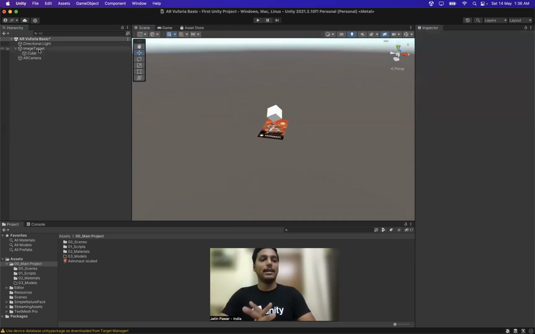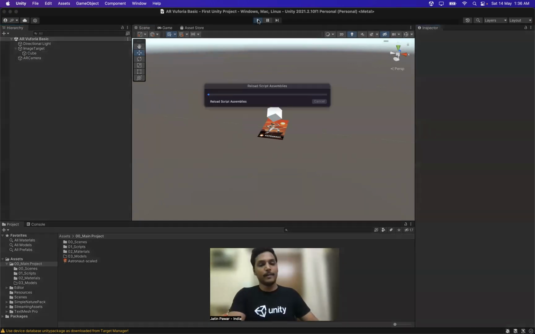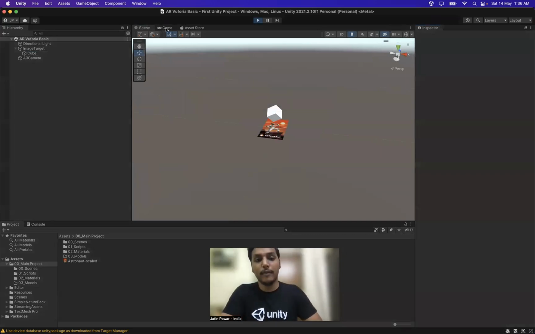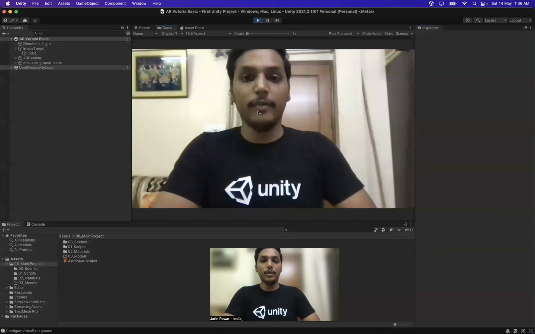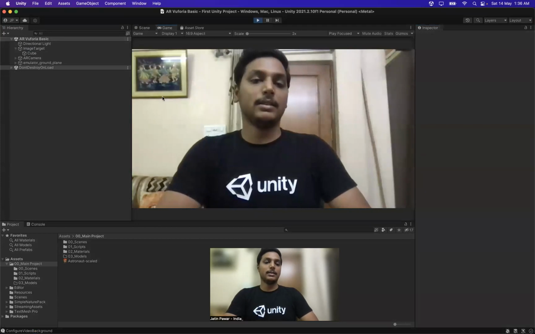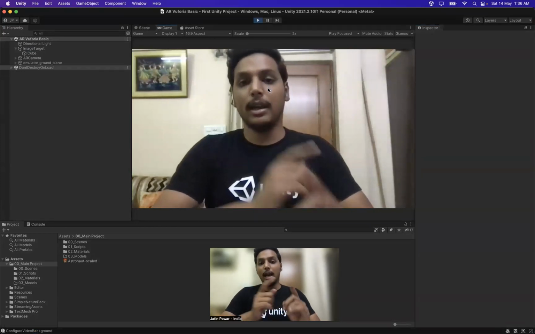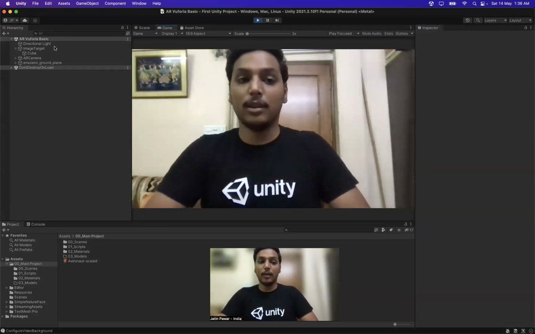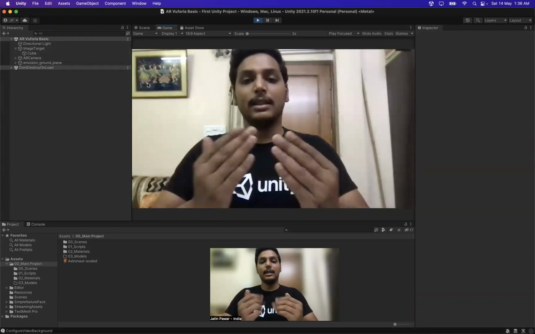So now what we have here is an AR camera, an image target, and a cube that is the child of the image target. Now let's see what happens. If we save the scene and hit play, earlier in the game view we used to see just the skybox, but now because we have the AR camera, we are seeing the camera feed.